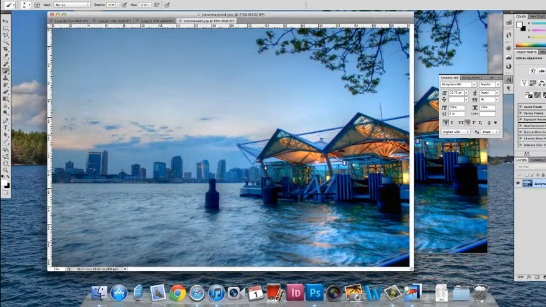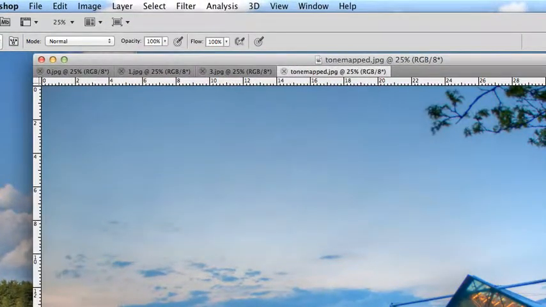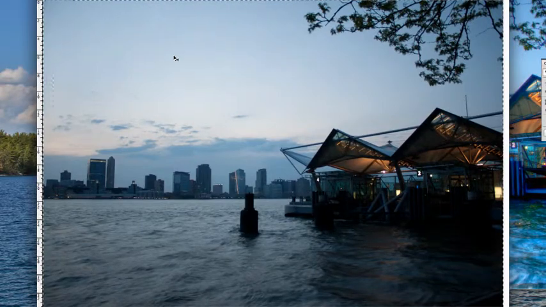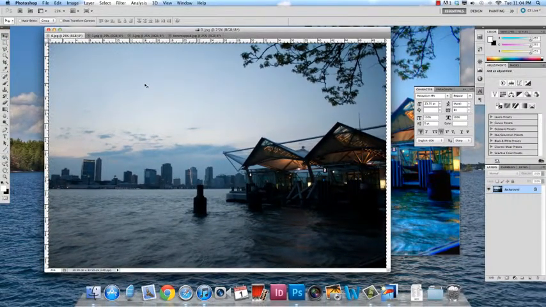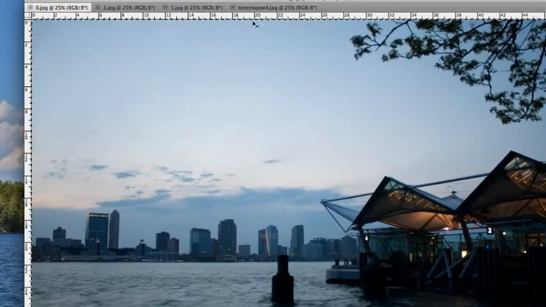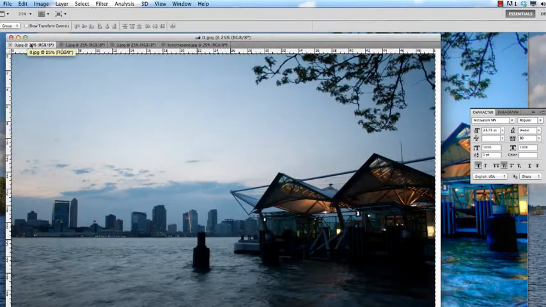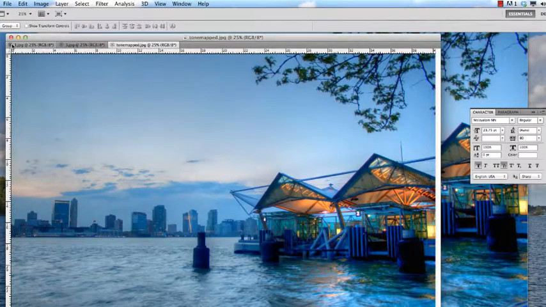So as we have these files open, I need you to keep the tone mapped file untouched, but navigate to each one of the other files, hit Command A on your keyboard or Control A on your PC. You have the marching ants, which means we have this complete layer selected. And once you have the marching ants, please hit Command C or Control C on your PC. We have copied this layer, and you can go ahead and close this.